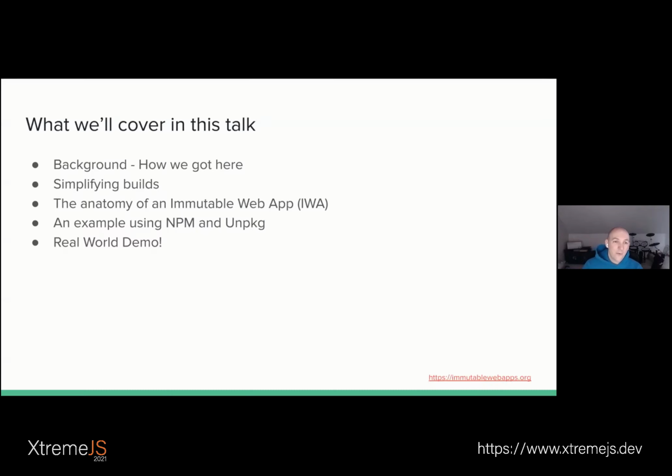So what we're going to cover in this talk is a little bit of background about how we arrived at the Immutable Web Apps philosophy, and how simplifying builds was a really critical part of that. We'll talk through the anatomy of what an immutable web app actually is. Then we'll talk about an example of how we could use NPM and unpackage in a creative manner to solve one of the problems that immutable web apps bring to light. And then we'll talk through how I use it on a day-to-day basis with the team that I work on at Meltwater.